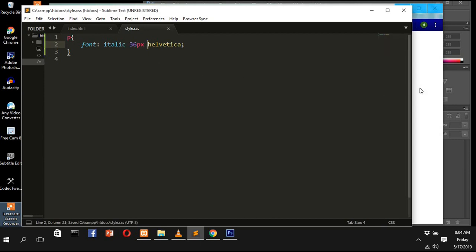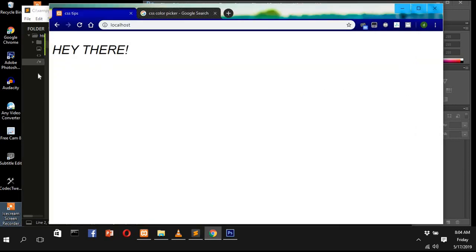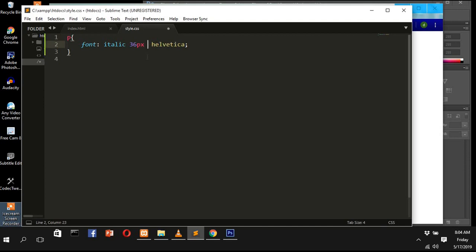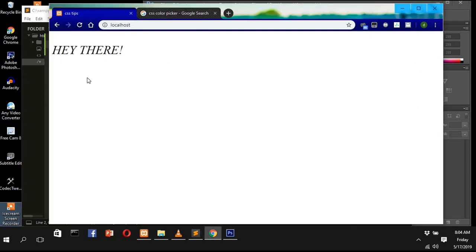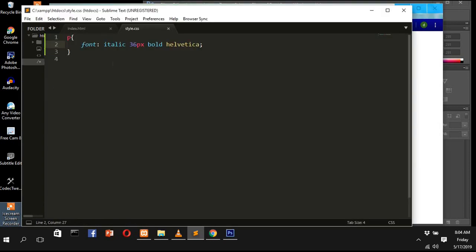Go back, refresh this now. Okay, so you can actually see it changed, right? So just go ahead and put it back in the bold, and we got a difference. Okay, so that's actually how this works. So you actually have to make sure you put this in a specific order.